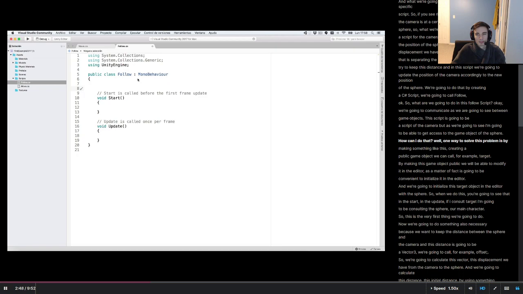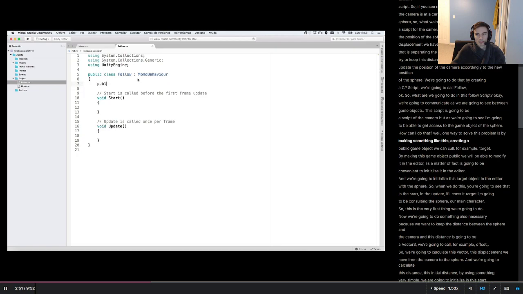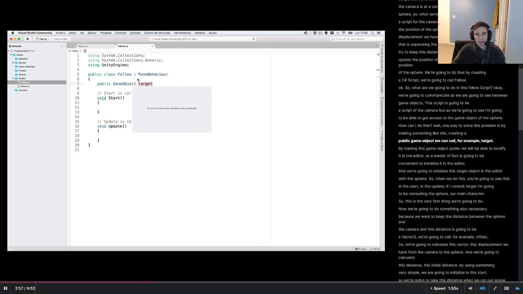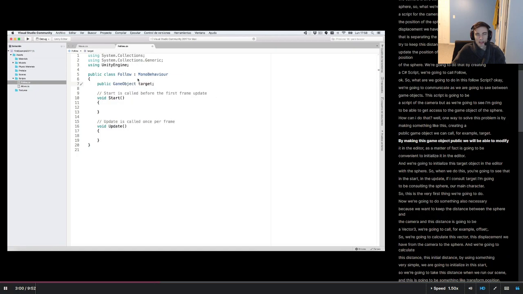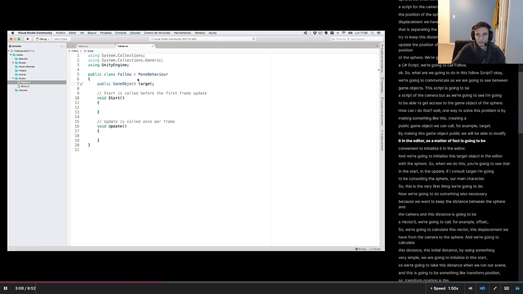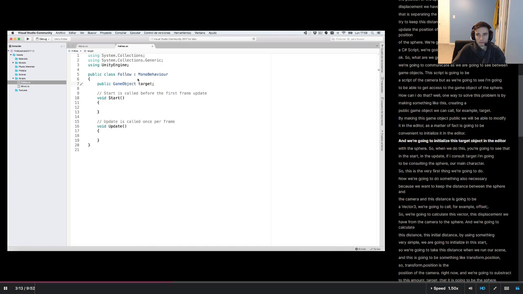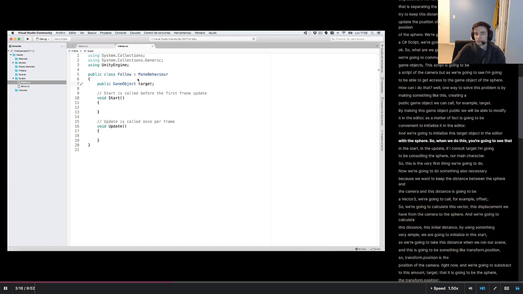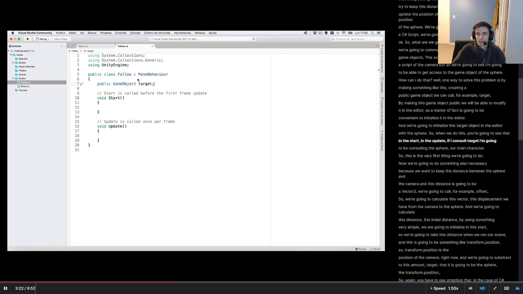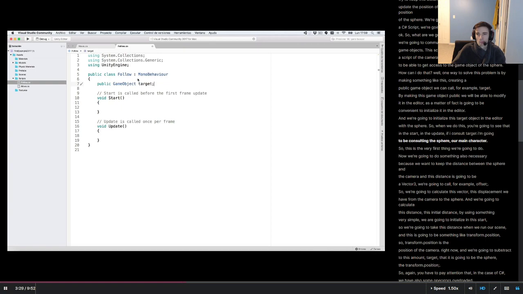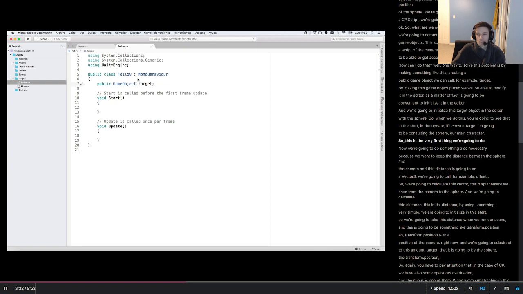How can I do that? Well, one way to solve this problem is by creating a public game object we can call, for example, target. By making this game object public, we will be able to modify it in the editor. It's going to be convenient to initialize it in the editor with the sphere. So in the start and in the update, if I consult target, I'm going to be consulting the sphere, our main character. So this is the very first thing we are going to do.